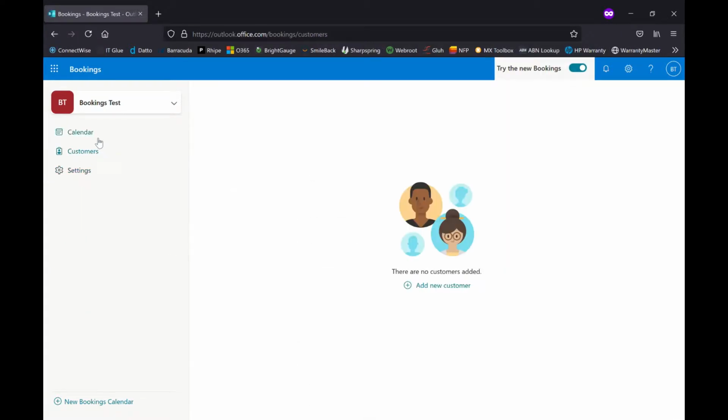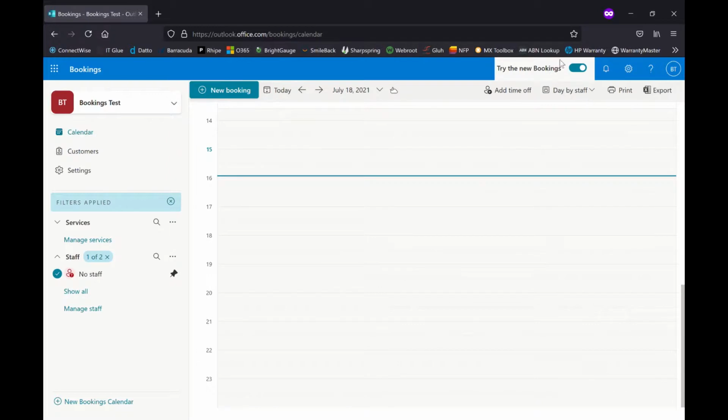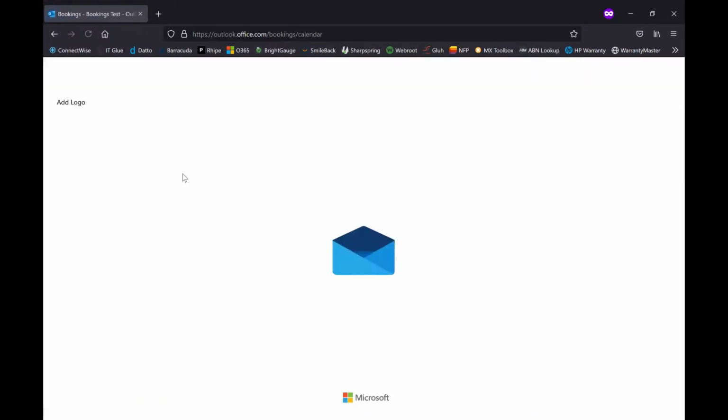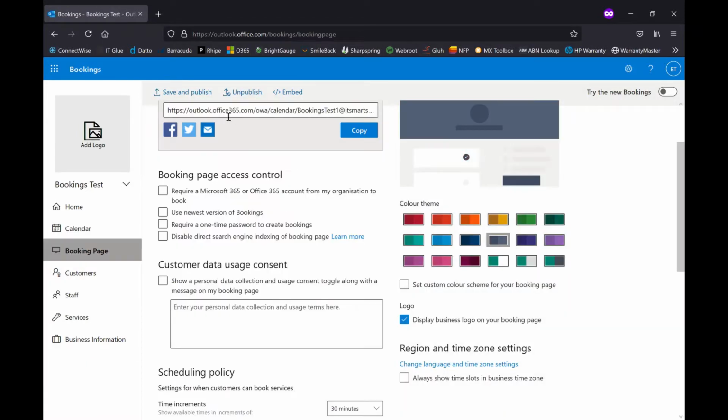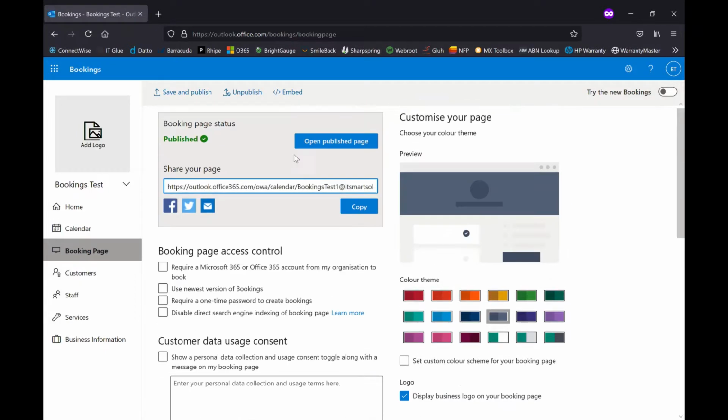So I think the last thing I will do here is show you how to access the link. So you save and publish your link, and it's given to you as a plain text link here to share this bookings page with people.